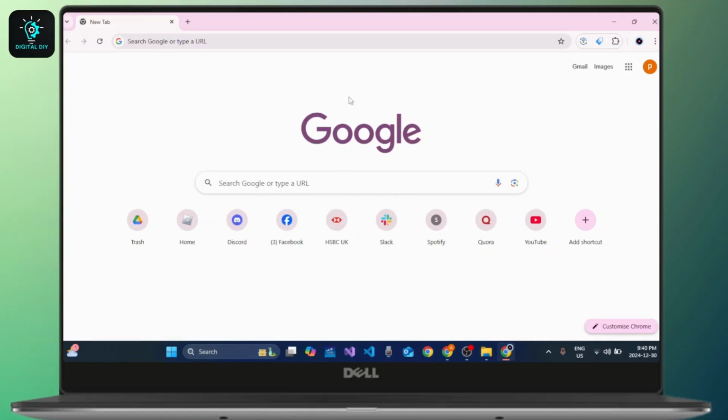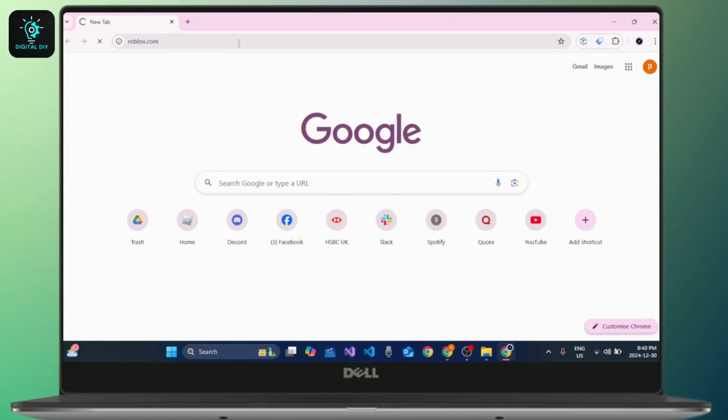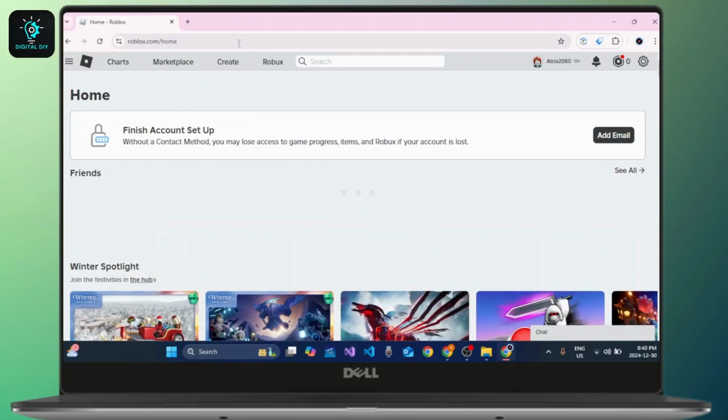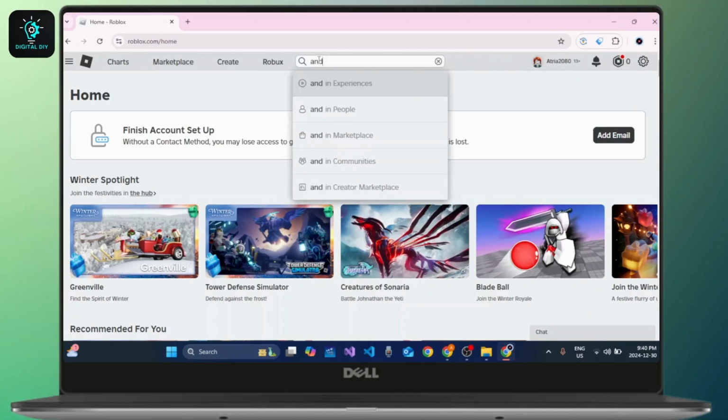First of all, launch a web browser. Click the search bar and type in roblox.com and press enter on your keyboard, and make sure that you are logged into your account. Now, to see someone's last online status, you need to click the search bar at the top of the screen and try finding some user. Now press enter.